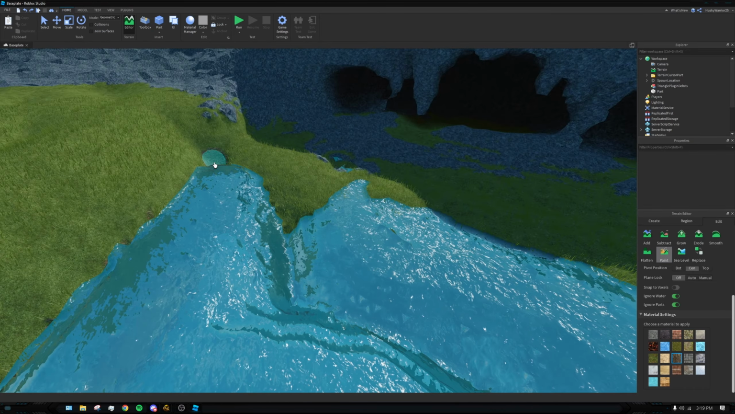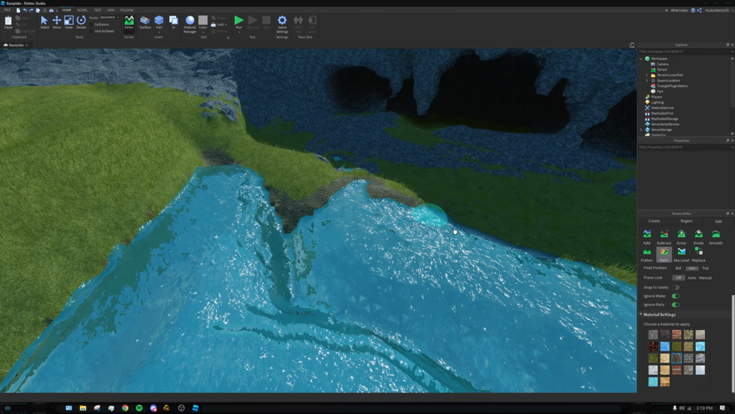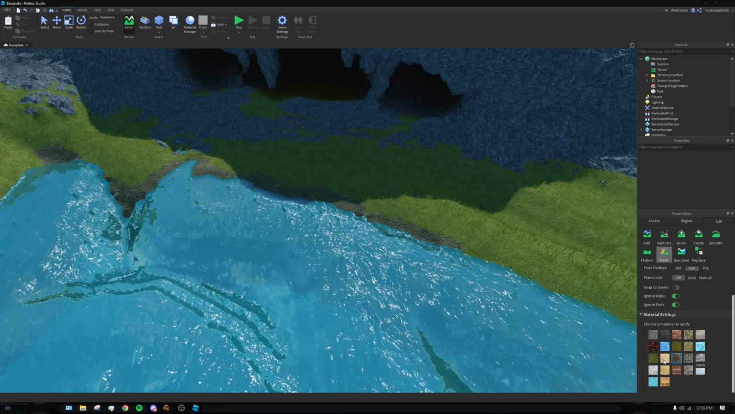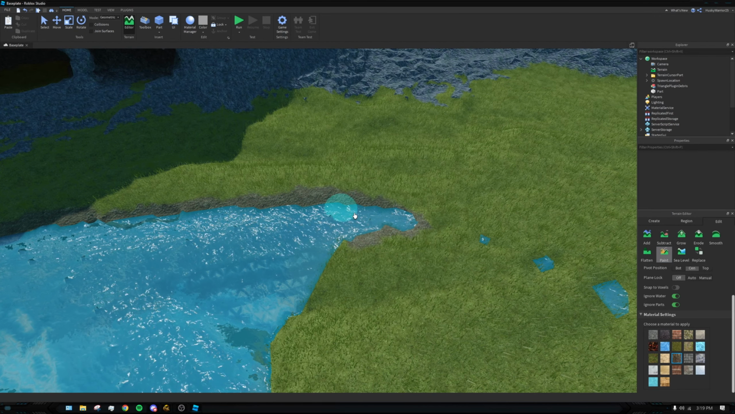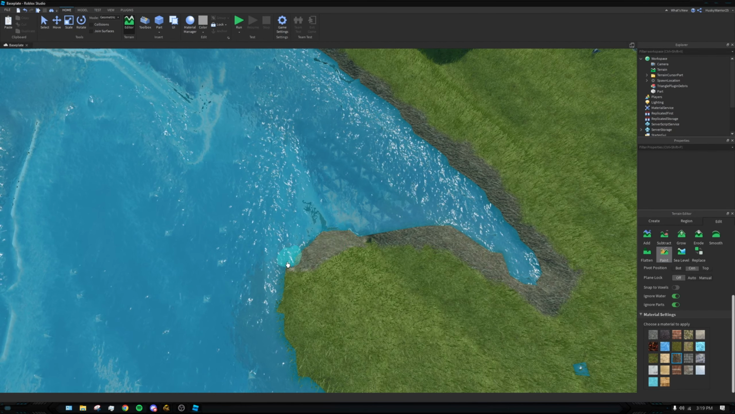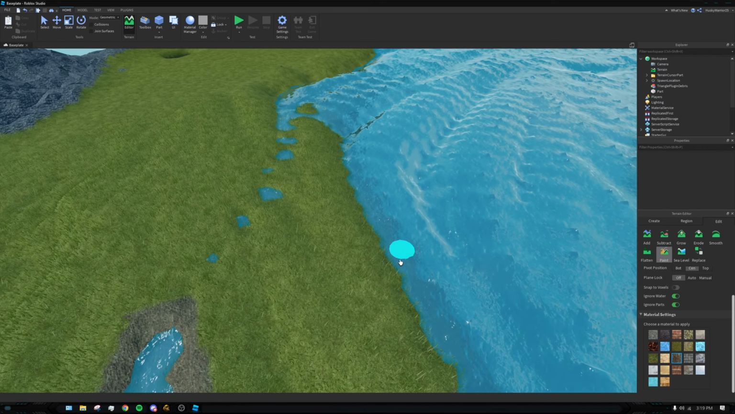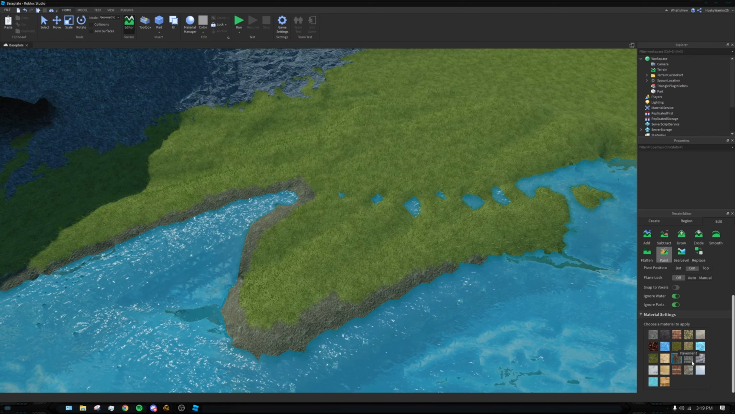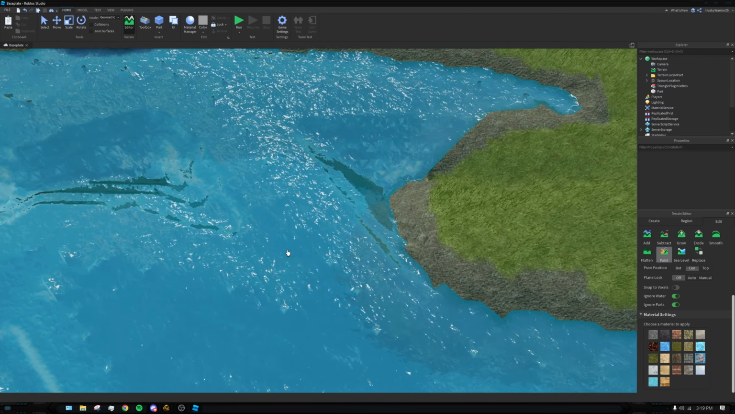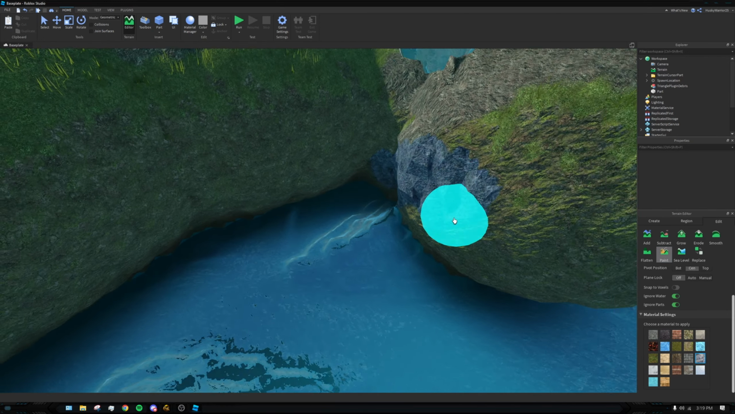So I can just go through and paint in some mud just around the edges, and if you ever ignore water, it won't mess up your water. And it makes it perfect for you to paint your shores, basically. And you can even go in and add some rock in here as well.